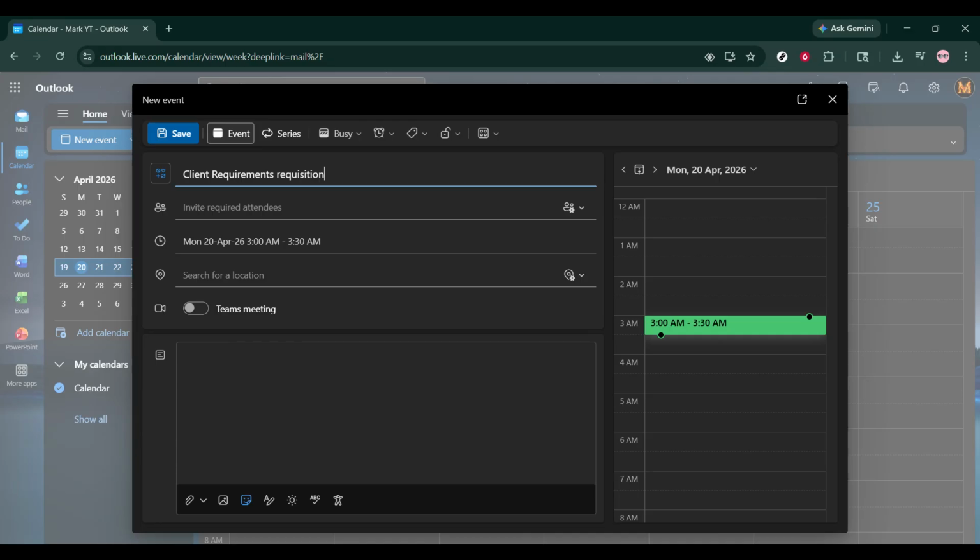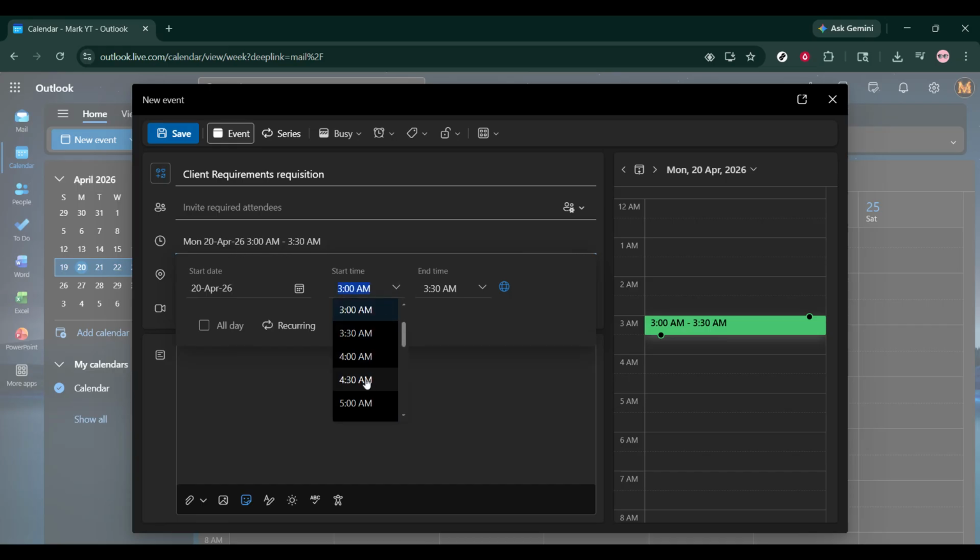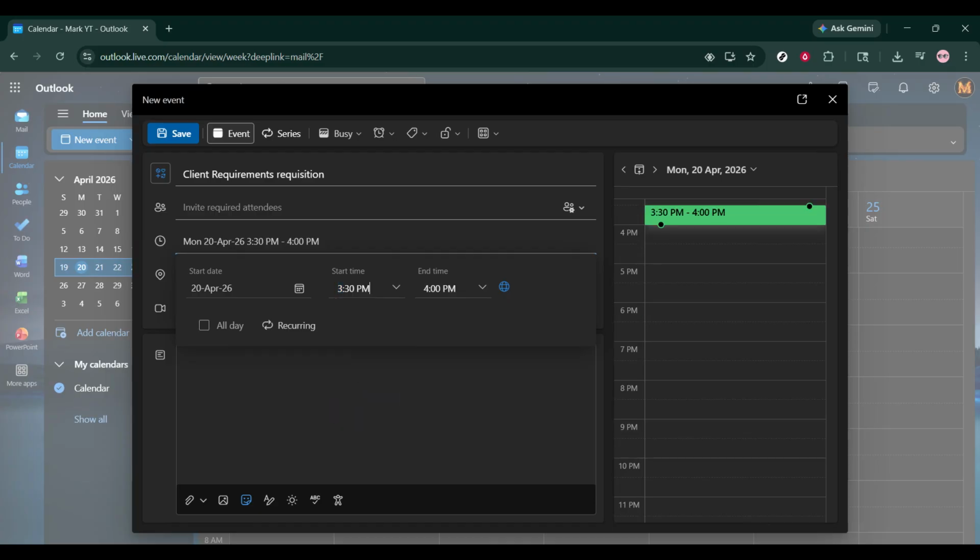Next, set the date and time. Make sure the start and end times are correct, because this is what Outlook will use when it sends the invite to everyone. If your meeting is recurring, you can also adjust the repeat settings, but for a standard invite, just choose the one-time date and time.